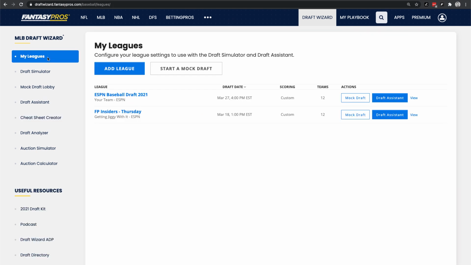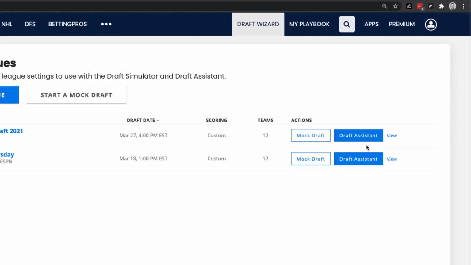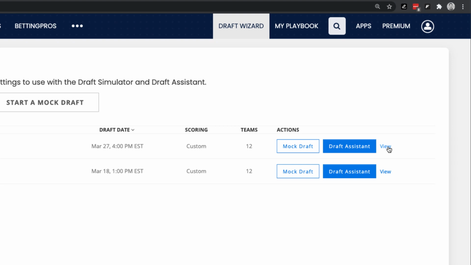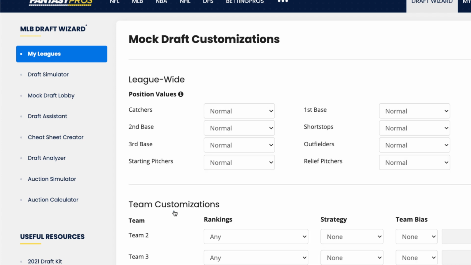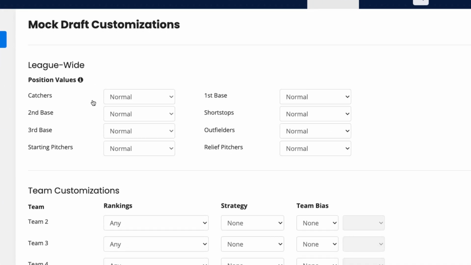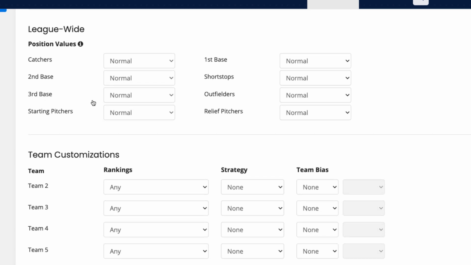Next up are 3 updates to the Draft Wizard, Draft Simulator, and Draft Assistant that we're very excited about. The first one is draft settings. So what this does is it allows you to modify the way the simulation runs based on what you know about your league. So here I've got a league here, ESPN Baseball Draft 2021. Once you've added a league, you can click View to view the settings. And in mock drafts here, click Edit. And what that does is it allows you to customize the mock draft here with different team customizations.